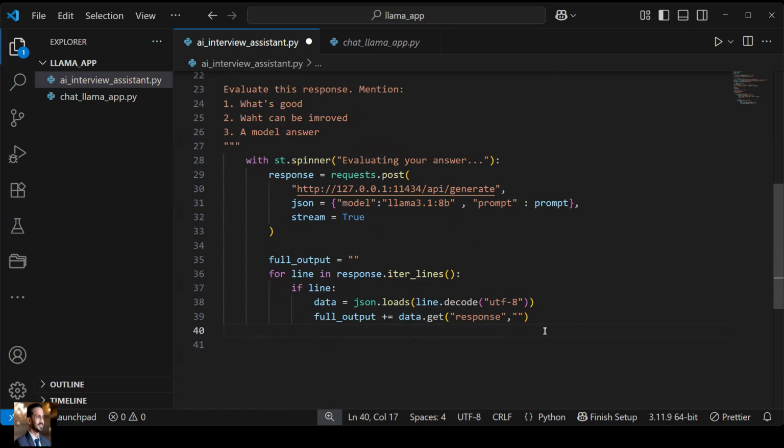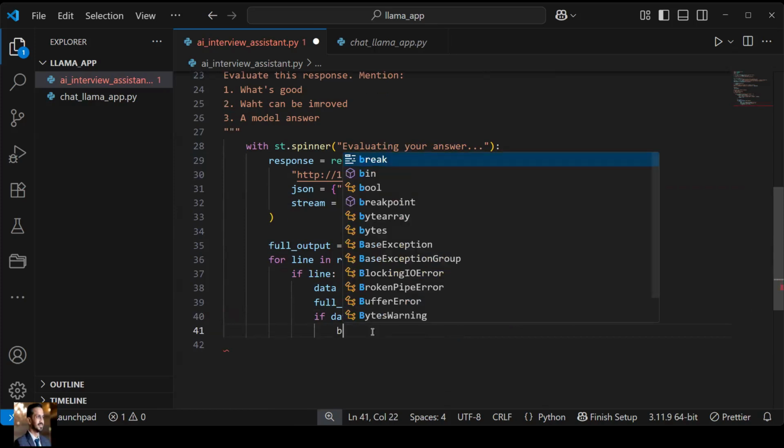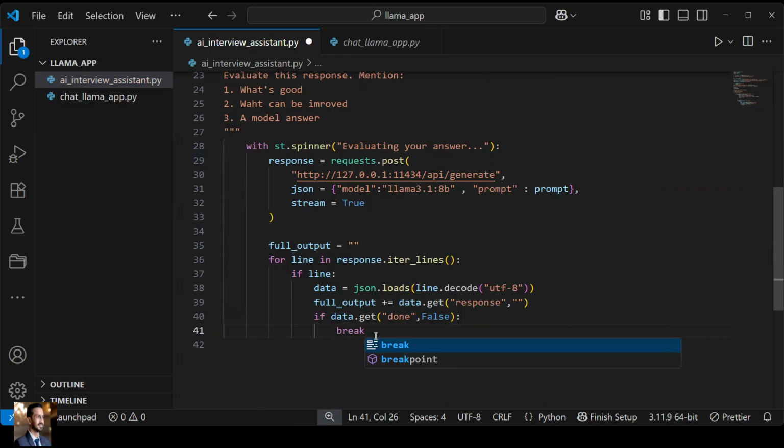Now we will keep reading each line, reading the information under the response key, and we'll keep adding it into the full output, right? So now we'll see over here, if data dot get done, that means the last line has done. So if it gets done, that means done is there. By default it is false. So if it gets the output as done, we'll break the loop, and come out of this whole process.